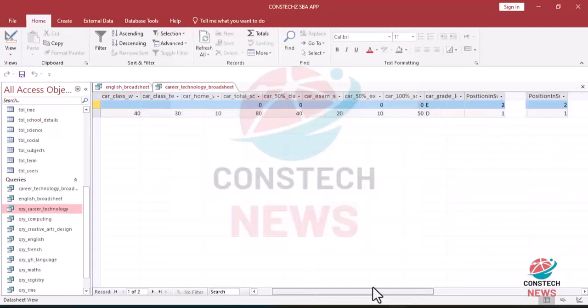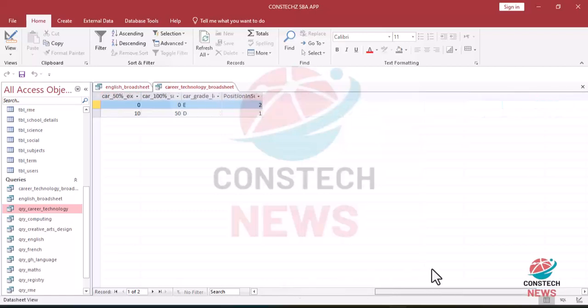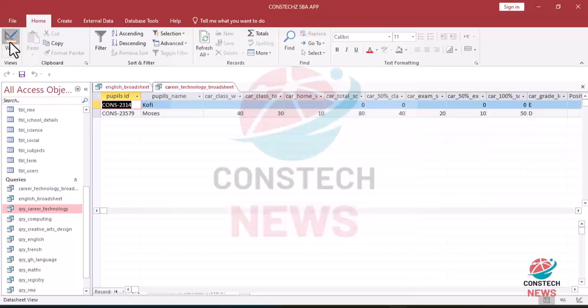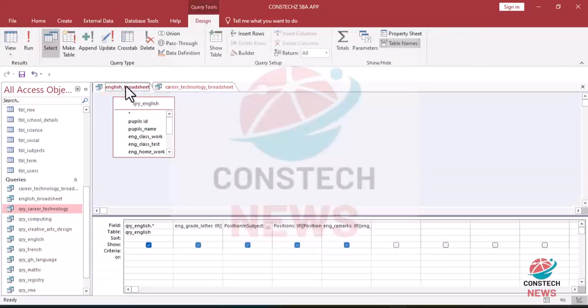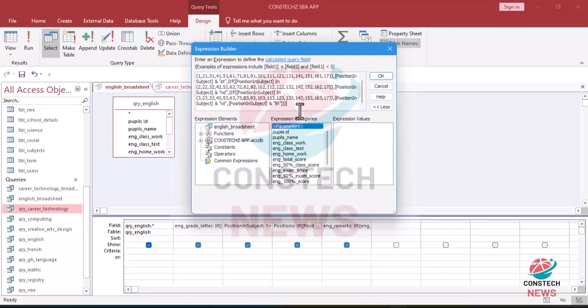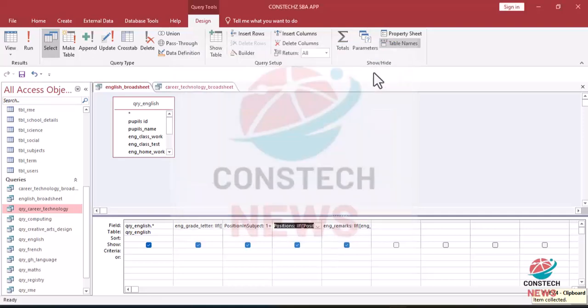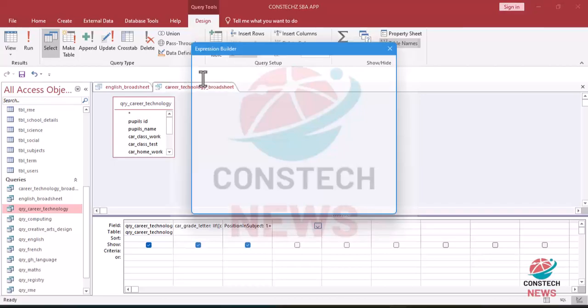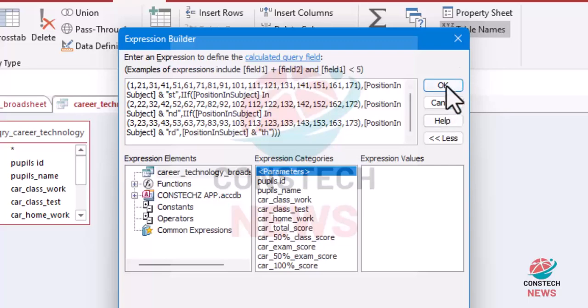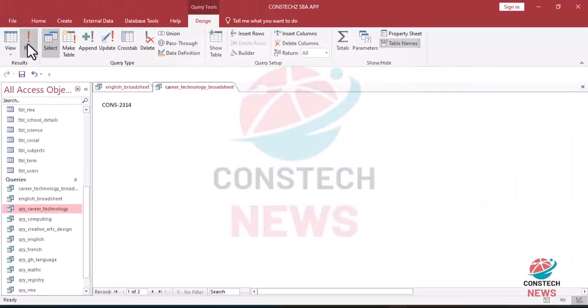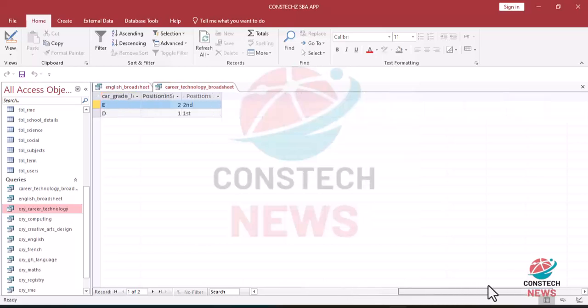Now it has picked. Okay, so change the view. Now go to English broadsheet. Now you have done with this and this. Let's come here. Go to the builder and copy everything here. Copy. Okay, you come to the correct career broadsheet. You just paste. There's nothing you need to do. Just paste it here. Click on OK. Run the query. The reason why I run the query is to see if it is working or not. See, it is working.